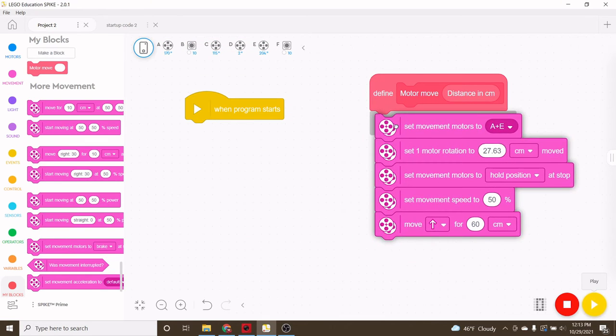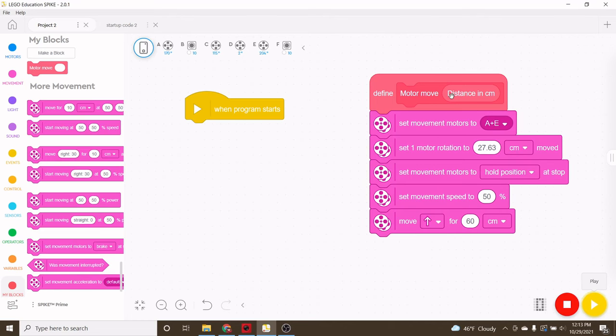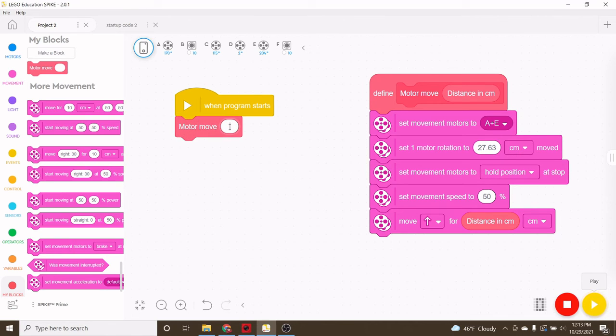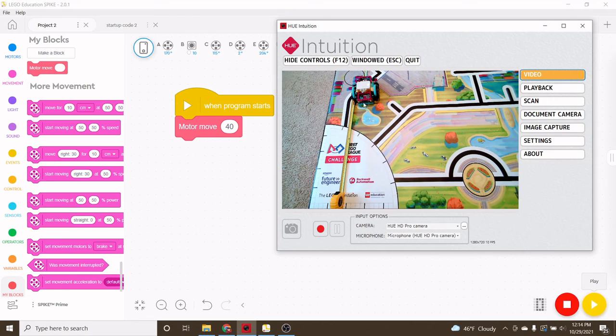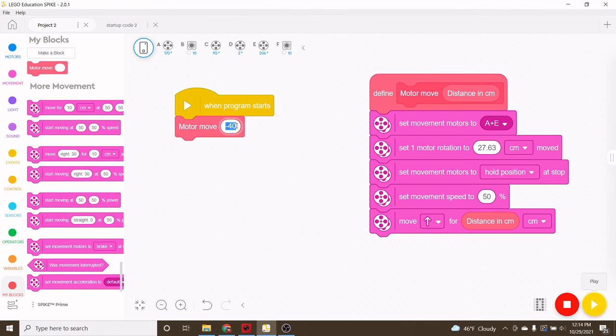We are going to move this part over here, and instead of 60 we're going to put in distance in centimeters. And now whenever we want to move any amount of distance, so let's say we want to move 40 centimeters, we put in 40 over here, and we can turn on our camera. Let me pull my robot back. So I need to set my robot back to its original position, but I thought I'll show you what we can do once our my block is set up.